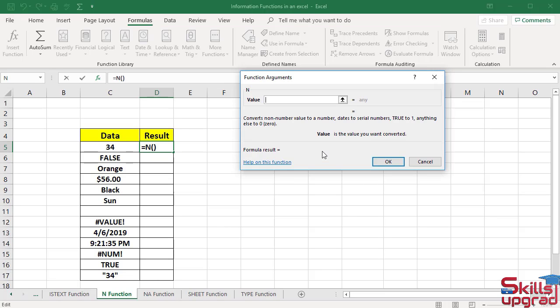The N function converts a non-number value to a number. Dates and times convert to serial numbers, true to 1, false to 0, and anything else to 0. This function has only one argument. In the value argument, select the cell reference or type the value that you want to convert.